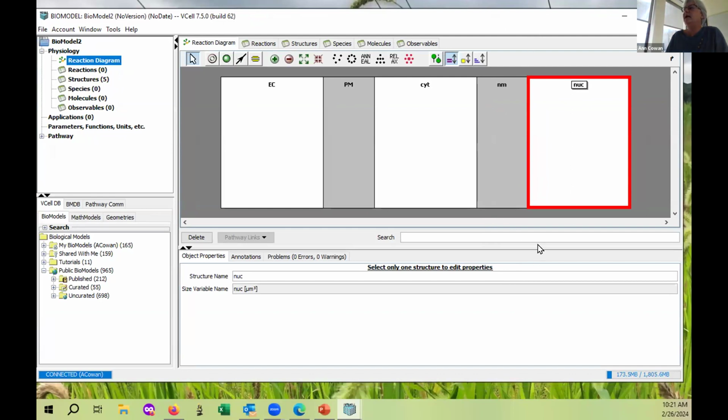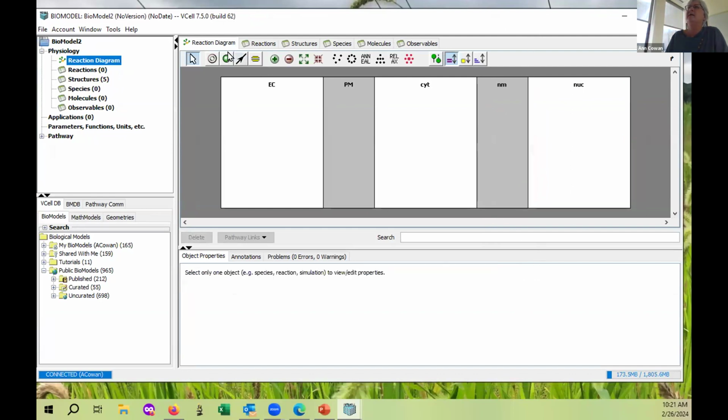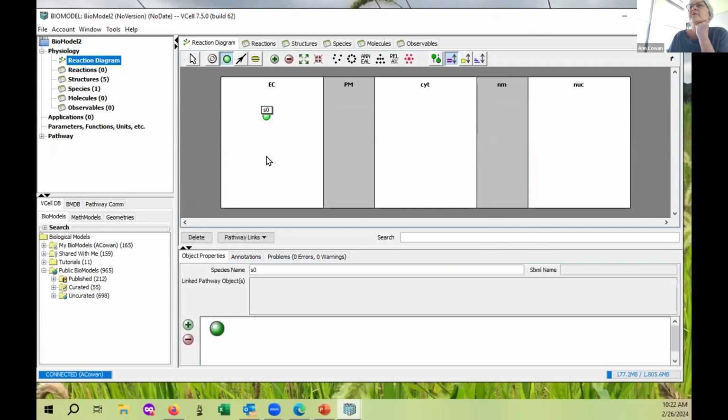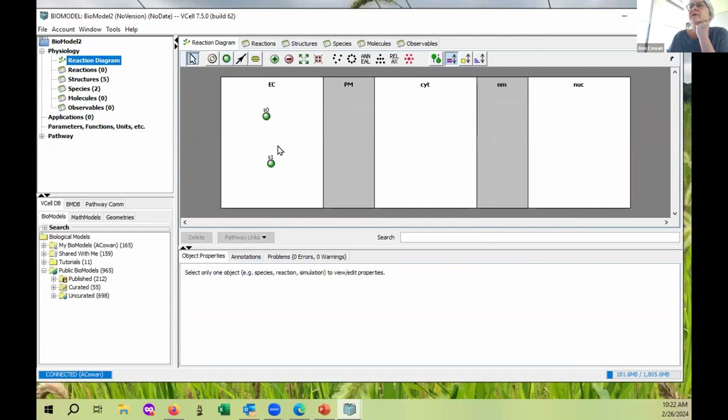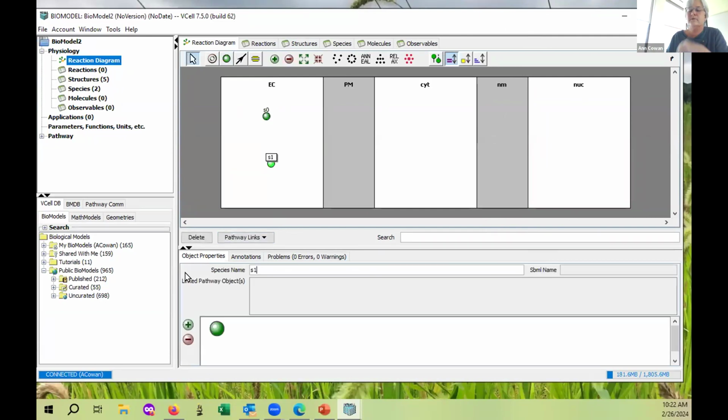So now I need to add some species. So the species are the little green balls. So I can just take this and I'm going to add 2 species in this case. So let's make that RAN and RAN-C site. So let's label those. So one will be RAN.